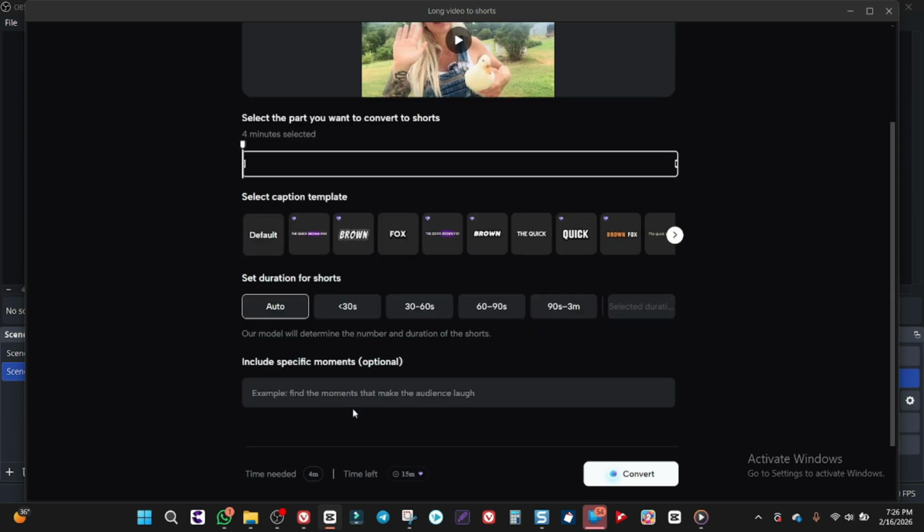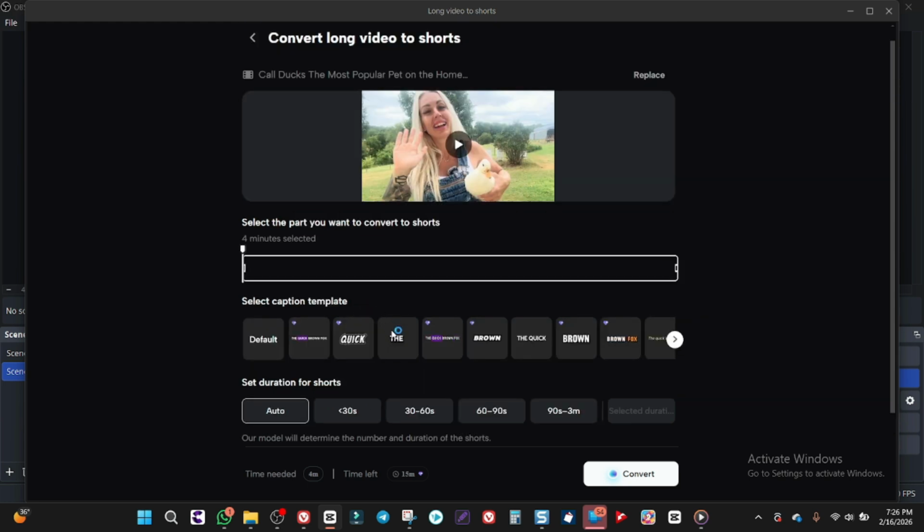We can choose whether the clips are less than 30 seconds, between 30 and 60 seconds, between 60 and 90 seconds, or between 90 seconds and 3 minutes. It depends on you. So we'll be going for 30 to 60 seconds. You click on it. Then the captions, you choose what kind of captions you want. The template, there are a lot of templates here. So let's just go for this one.